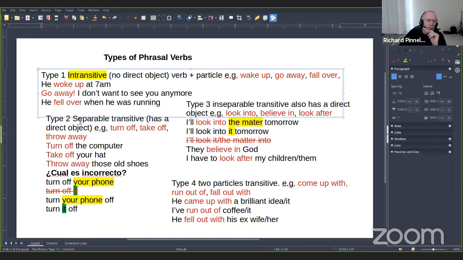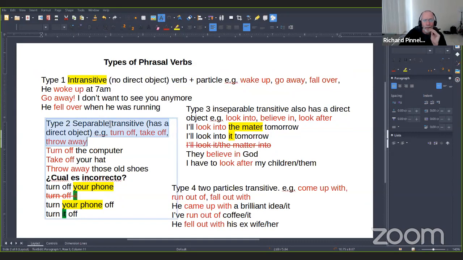The second type is separable. It's transitive, which means it has an object and it's separable. When we have the noun, we can put the noun at the end or in between the two parts. But when we use the pronoun, it must go between. Turn off your phone, turn your phone off, turn it off.